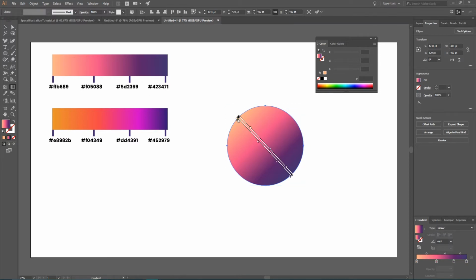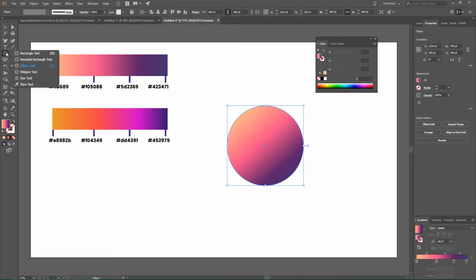The next step is to distribute our gradient properly. So grab your gradient tool or click G, and I'm gonna distribute it from top left to bottom right and go just beyond the circle. Very nice, our planet is ready, and let's create a ring around it.